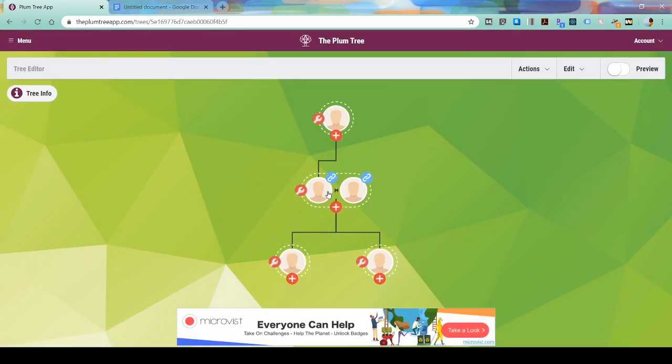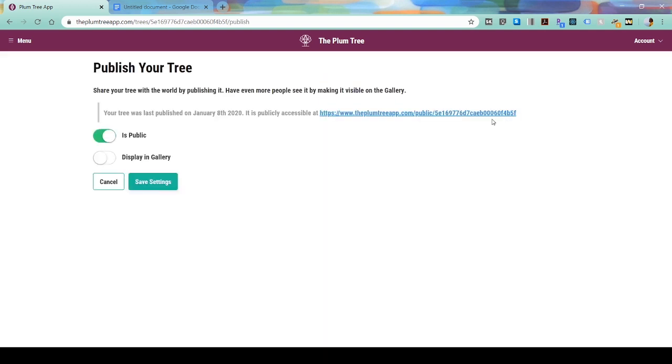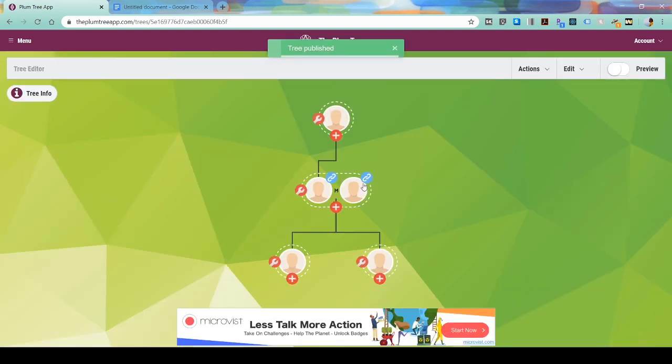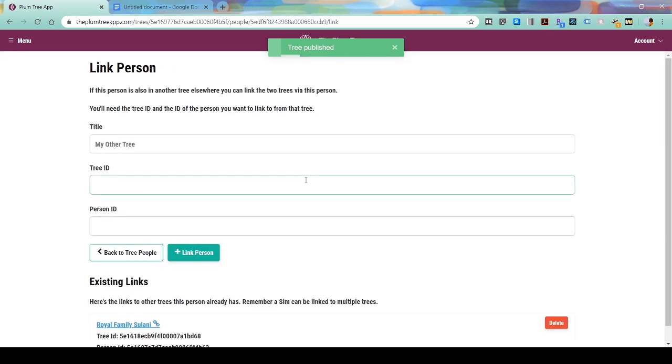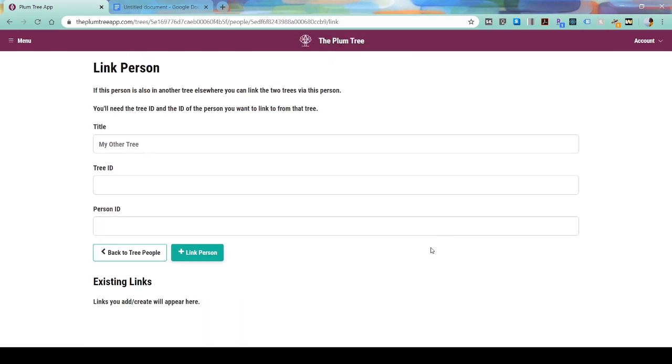So we'll make sure that we go to here. We have to make sure that our tree is public. It is public. So now we're just going to go and edit the people in the tree. And we are going to make sure that these links are correct. So we'll delete this link out just so we can make sure that this is not causing any issues.